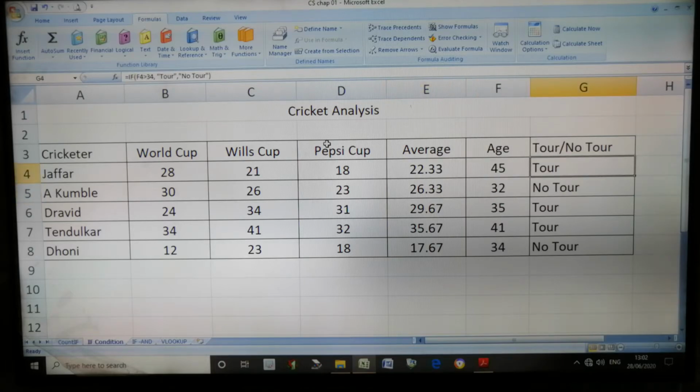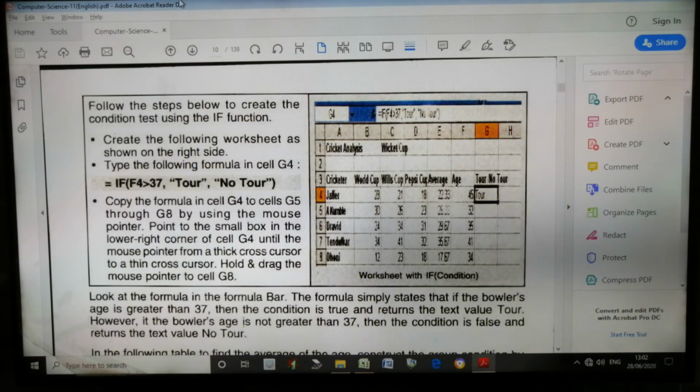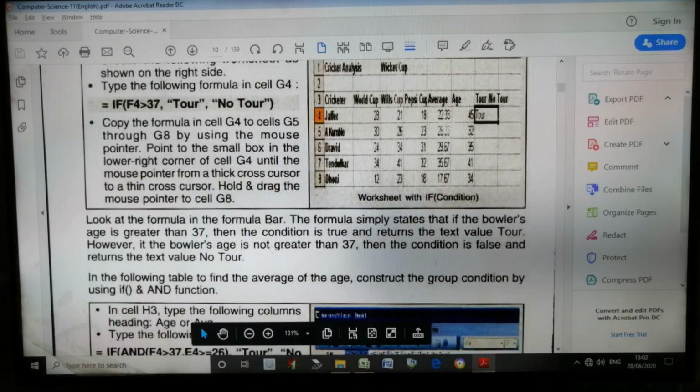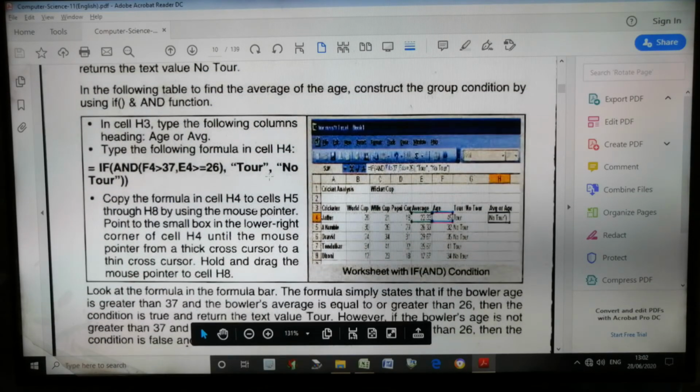Now, for a condition to satisfy, I've used this: if F4, it means age is greater than 34. The condition is age 34, is satisfied, then you can go on a tour. Otherwise, no tour. Condition is not satisfied. This is what comes up. If the age is beyond, then tour, and otherwise, no tour. Simple. Correct? If we go further, in the same worksheet, we can include and as well.